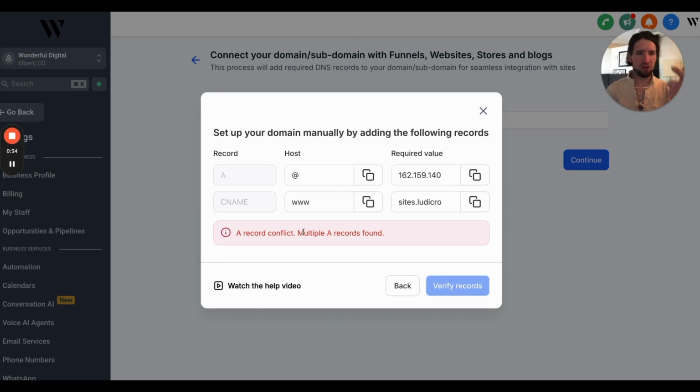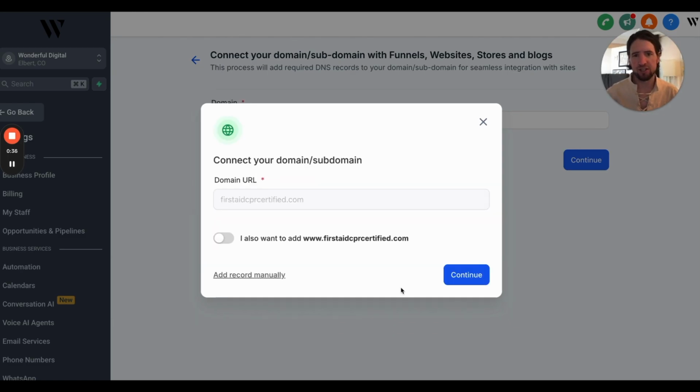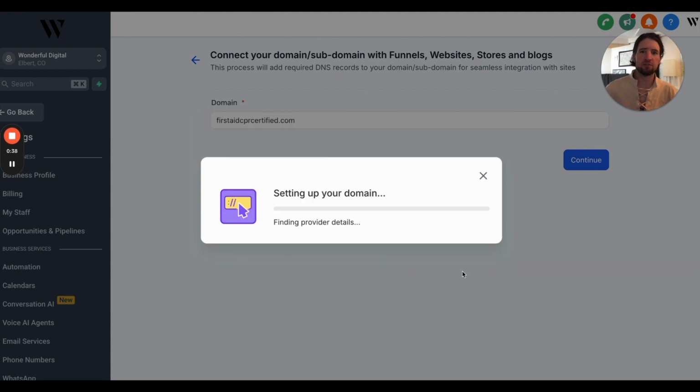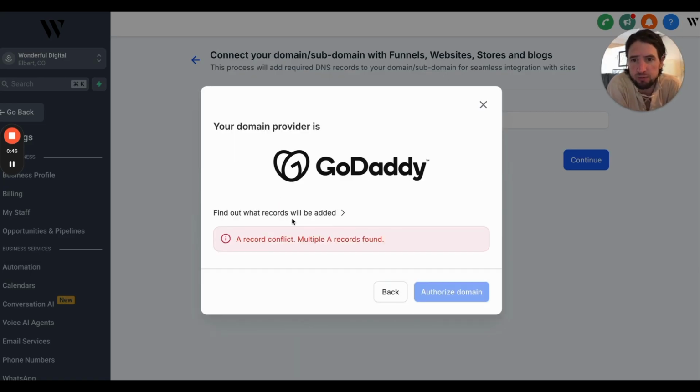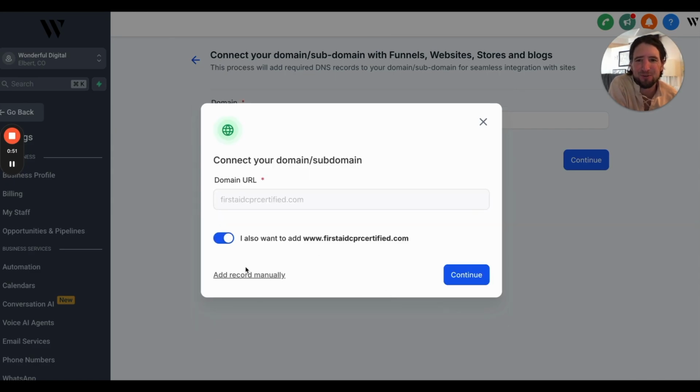You would be able to log in. So actually, we can try that real quick. Let's just do this. If I hit continue, they set it up. You log in with your credentials to whoever you've got the hosting through, whether it's GoDaddy or Squarespace or whatever it is. As you can see, it didn't work. So we're going to do this manually.